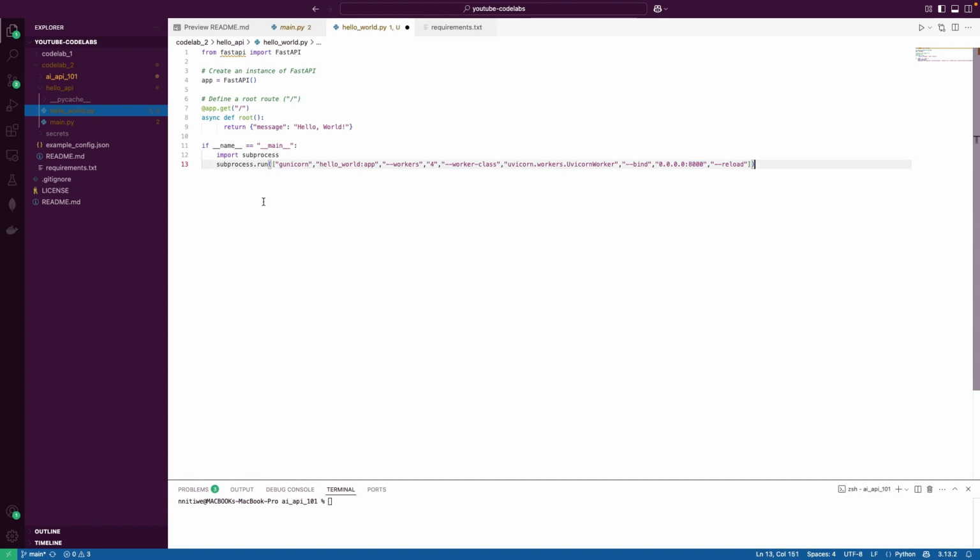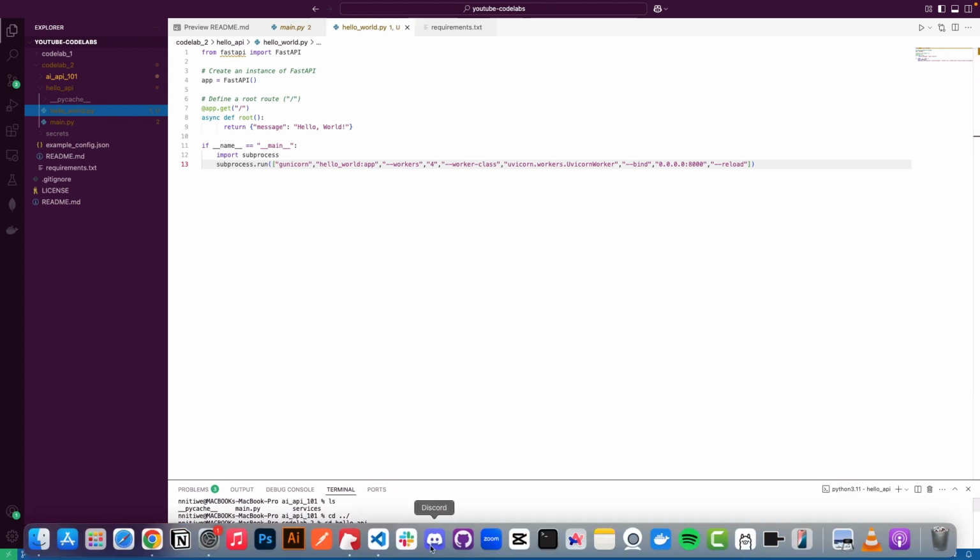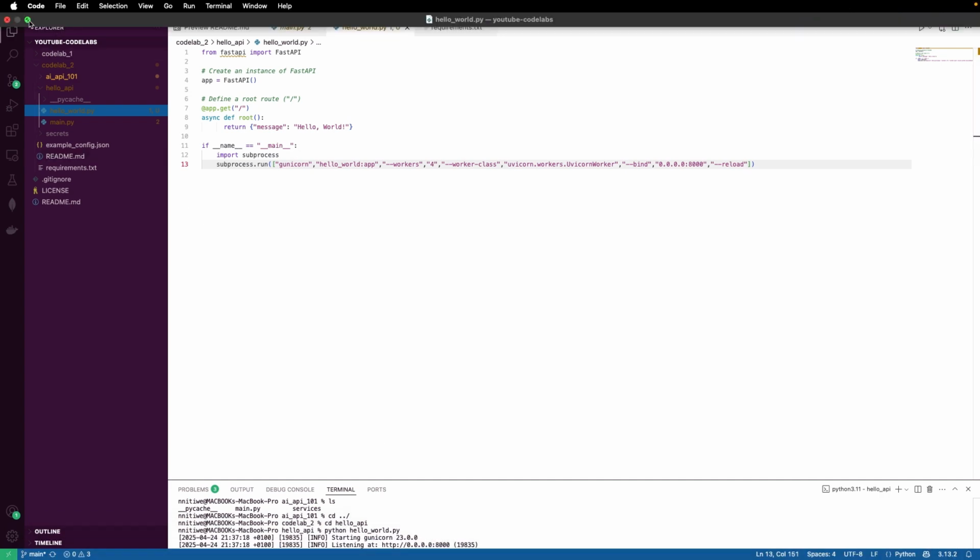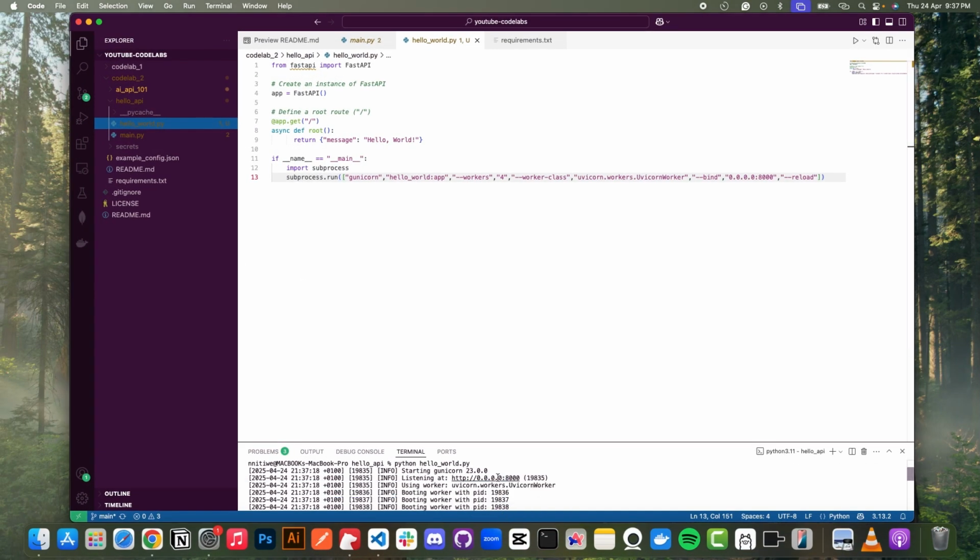So now that we have this, we have saved it, and we are ready to try running this. So let's just go to, let me see, what directory am I in? Okay, so let me take a step back and get into the hello API, and then we can run Python hello world, and once we run that, we should have our code running fine. Let me minimize this.